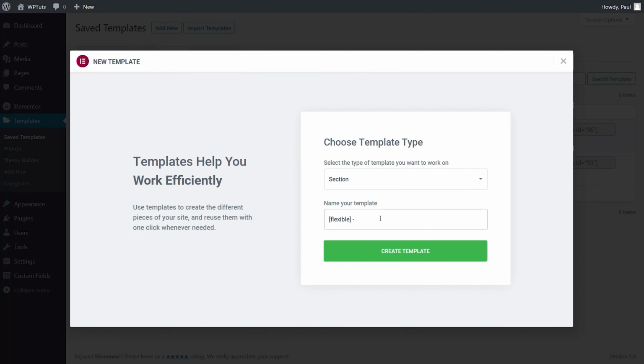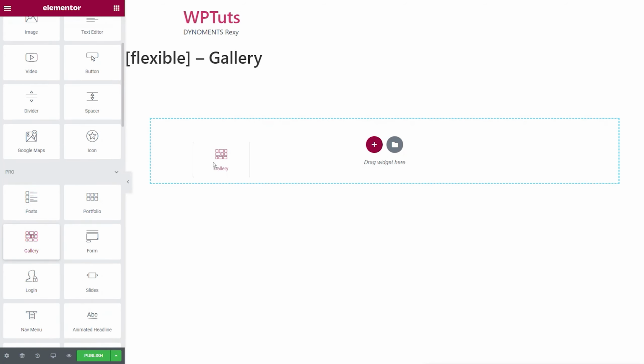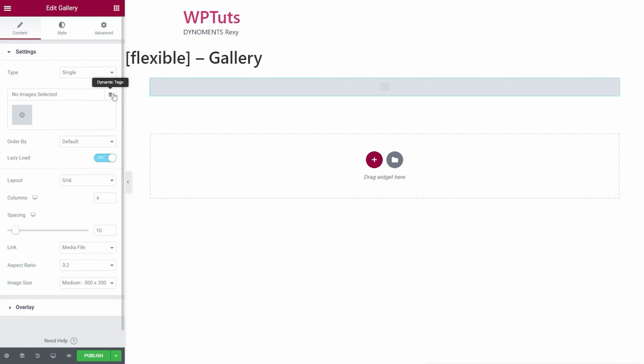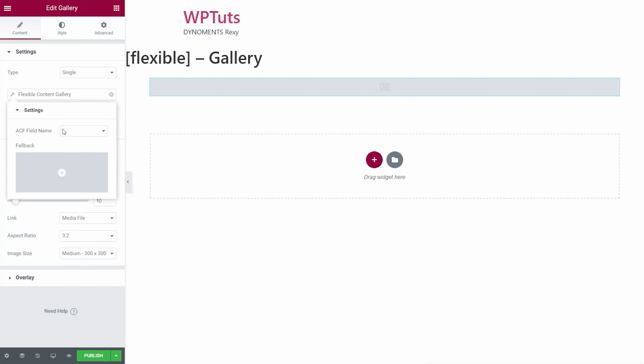And finally, we're going to create the gallery template. So we'll create our template, and we'll grab the gallery widget and drag and drop that in there. And again, we're going to choose the dynamic tags option. This time we've got flexible content gallery, and we're going to choose that, hit the little wrench icon, and choose the gallery from there.